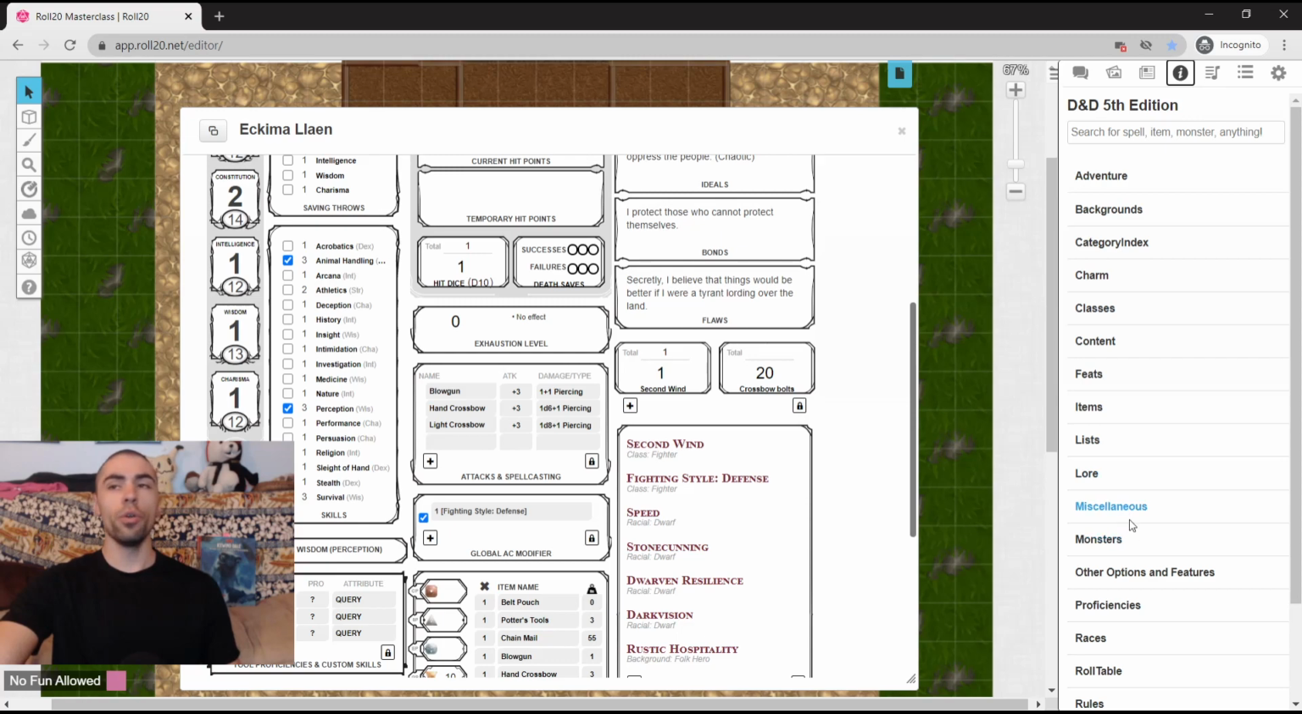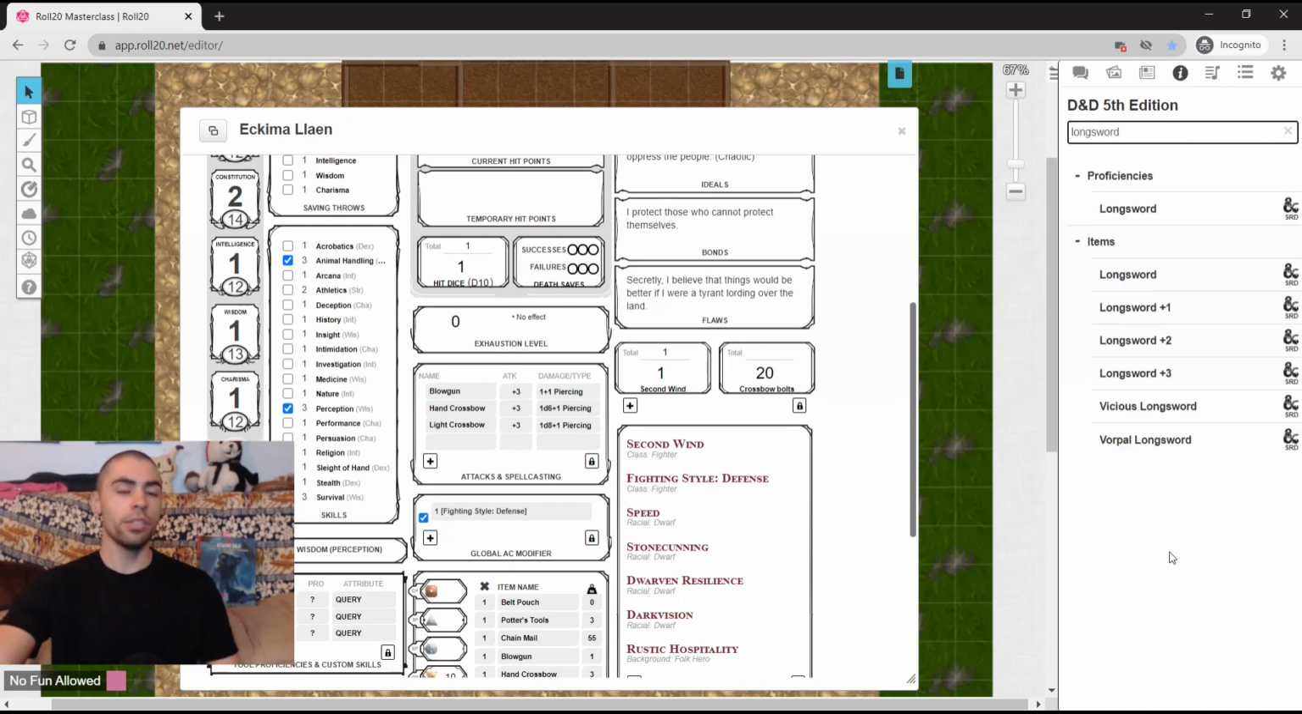We could go through an exhaustive list by just clicking on the items and scrolling all the way down, or more importantly, we could go ahead and search for an individual weapon we want. Let's say that our fighter wants a longsword. I will type in longsword. So we see here, I typed in longsword and we get these options: proficiencies longsword, and then items longsword, and then of course all the magical items, +1, +2, +3, vicious, and vorpal.